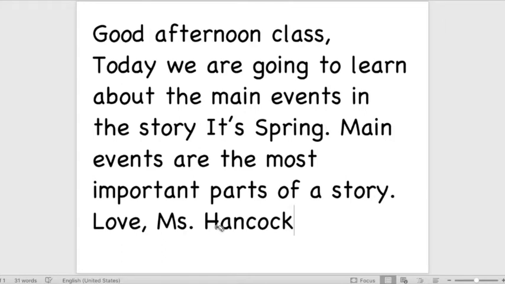So today we are going to read It's Spring again, but this time we're going to look at the main events in the book. So we looked at the vocabulary words in the book, we looked at the setting in the book, and today we're going to learn all about main events and look for the main events in the book.